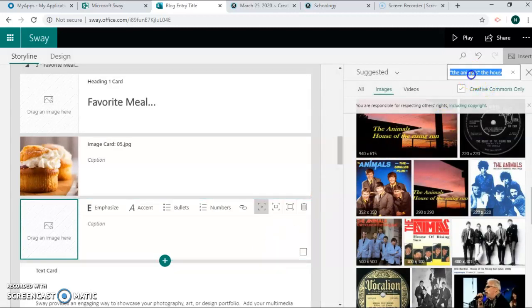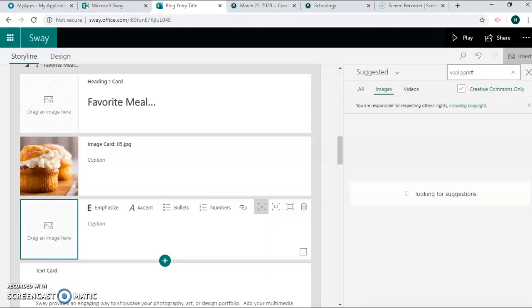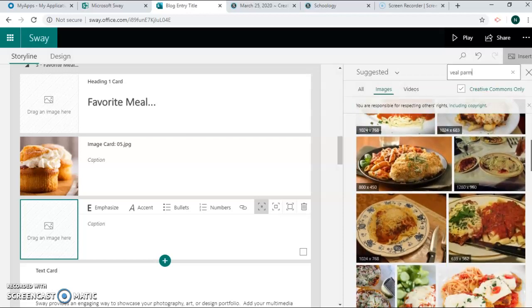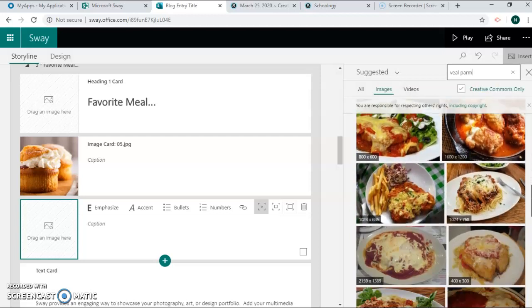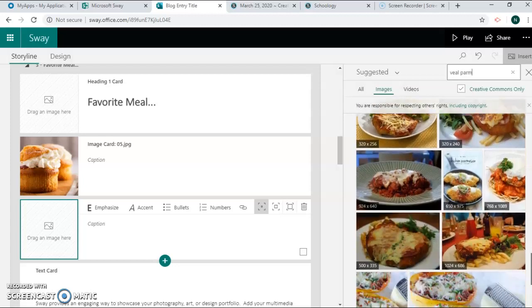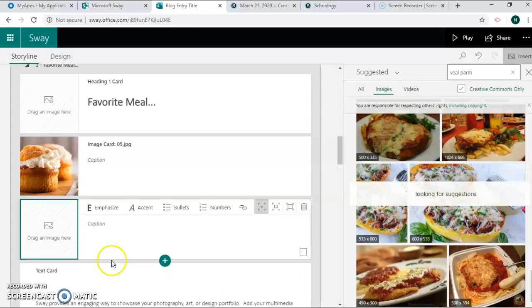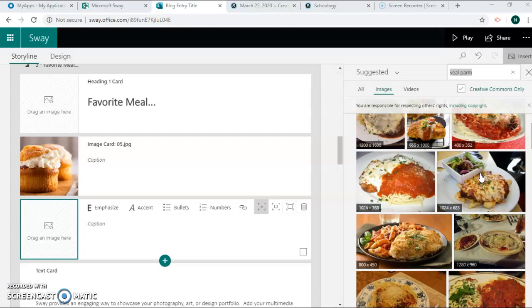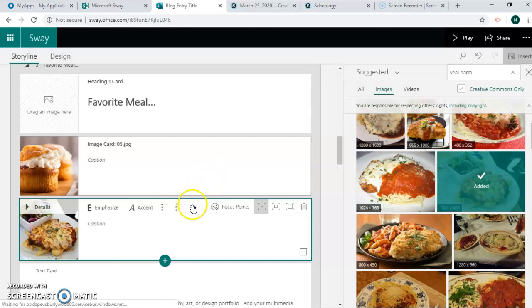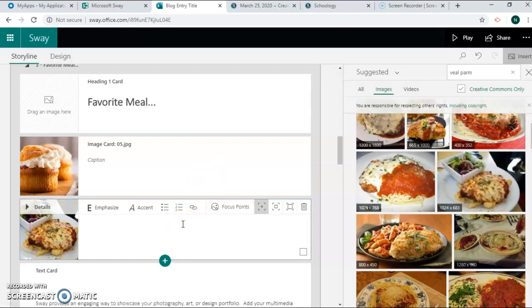So again, I'm going to search the internet. My favorite food happens to be veal parmesan. I'm going to search for veal parm. I'm going to look for a picture that I like. Scrolling through. So I like this picture. I'm going to select it and add it. And then I'm going to give it a caption, the name of the meal. It's veal parmesan.